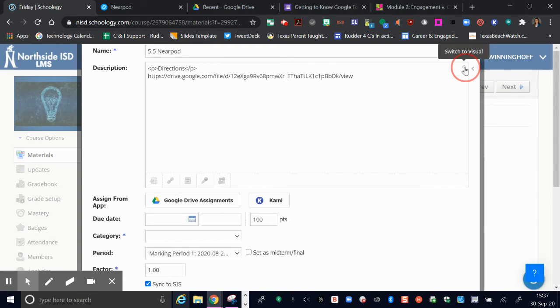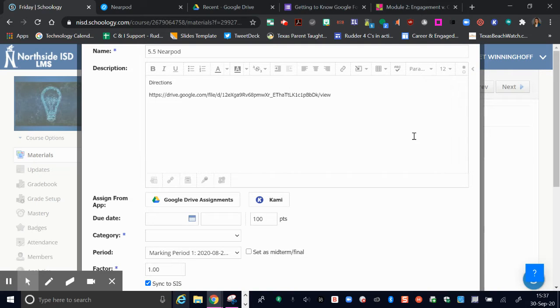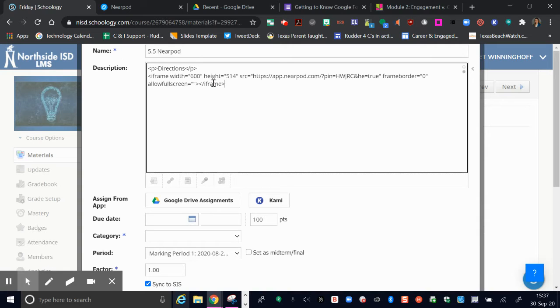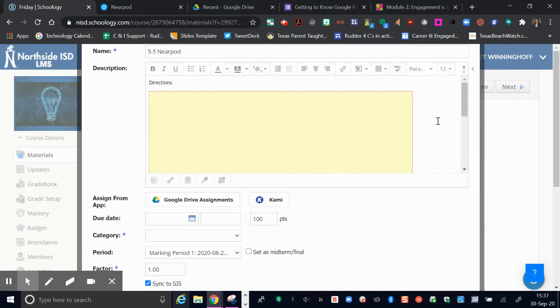I always like to switch back to the visual to make sure that the yellow box generates. Ooh, and it didn't there. And that lets me know that it didn't come over correctly. So I'll fix that. I'm going to paste this code again and switch back to the visual one more time. When that yellow box generates, it lets me know that it is embedding everything like it needs to.